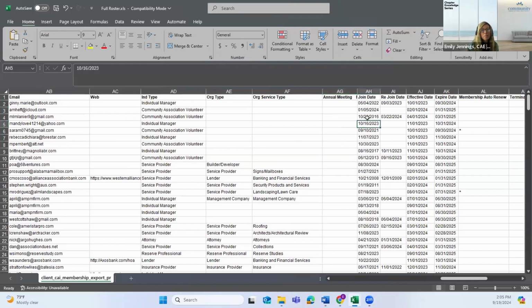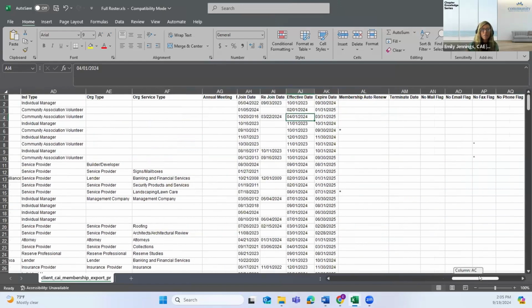This join date is going to be the date they originally joined. This rejoin date is if they've had a lapse of membership, and that's the last time that they rejoined. The effective date is when this membership was effective, and then of course their expiration date is a year later. If they've signed up for auto renewal, there's going to be an asterisk there, and so if you're reaching out to those members who are about to expire, you don't have to do that because they're going to auto renew, hopefully, if they have a good credit card on file.